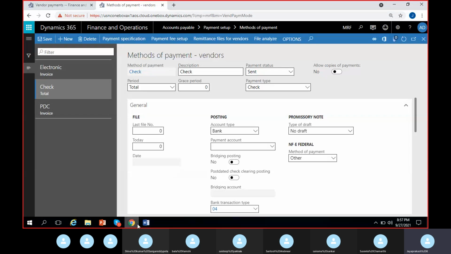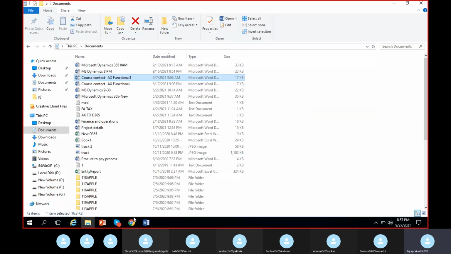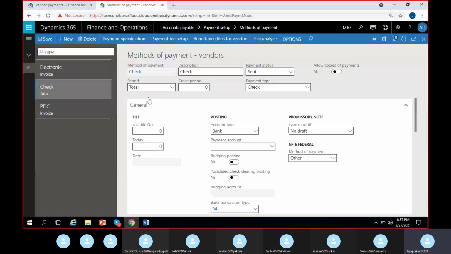So it can be any due date for all the 10 invoices, but system will consolidate all the 10 and bring them for the payment. So very rarely they'll use total. There are few business clients who normally use total also for payment. So that's how this logic works.